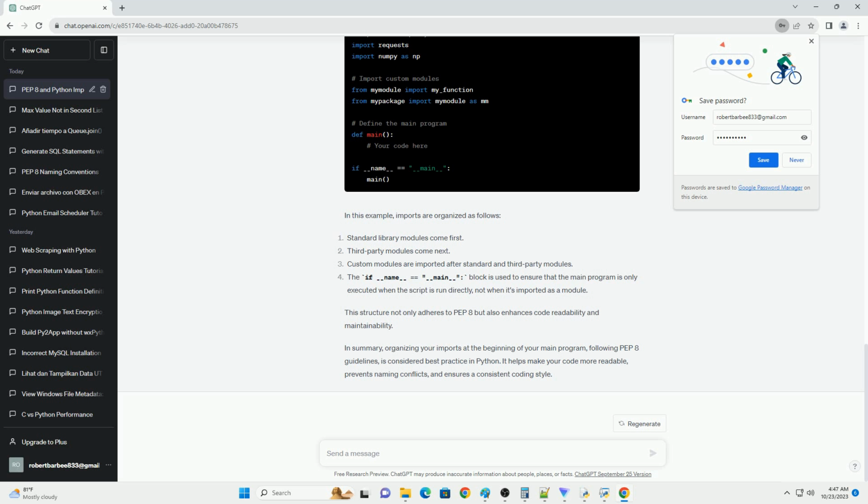Let's look at an example of how to organize your imports at the beginning of your main program following PEP 8. In this example, remember to keep your code clean by separating different sections with blank lines and using appropriate comments to explain the purpose of your imports and code.